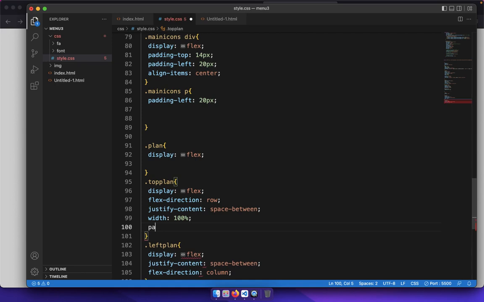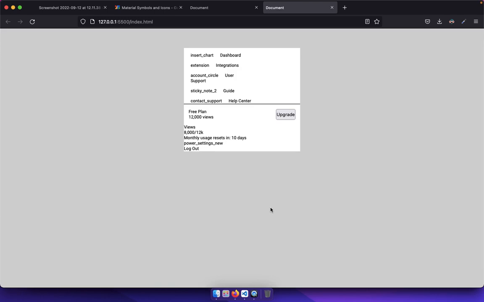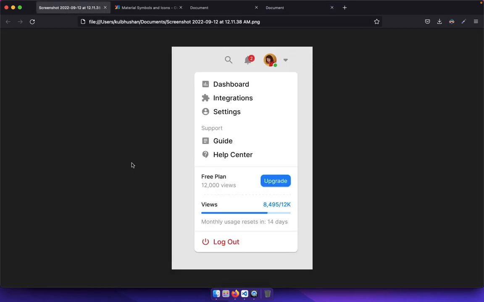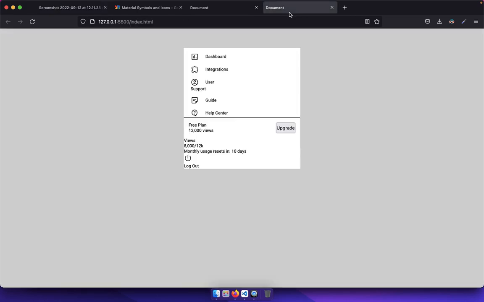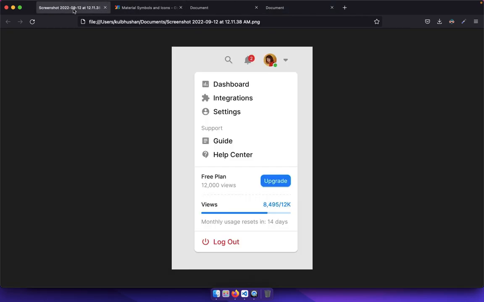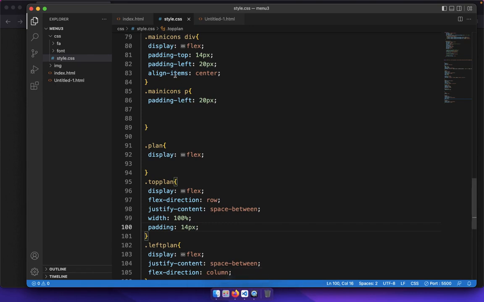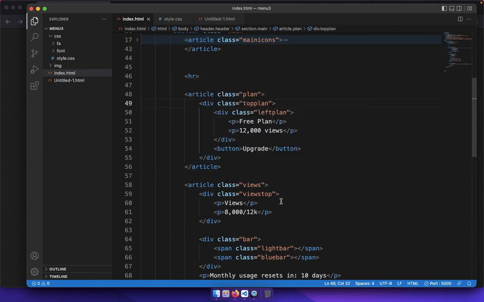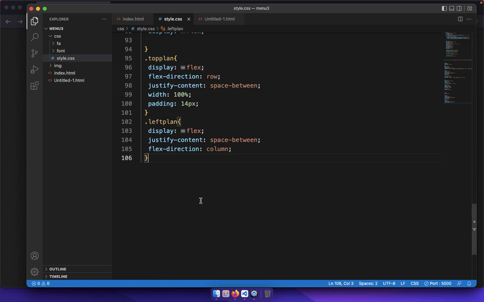We need to put some padding. How about 14 pixels? Top and bottom and all those things. That makes sense. Yes. Free plan and the views. But still there is a problem. If I reload this page, okay, what is happening here? We are fine. That's also fine. We need to style the button now. Where is this button? Does it have any class name? It doesn't have. It is within the top plan. Within the top plan, whatever is a button.